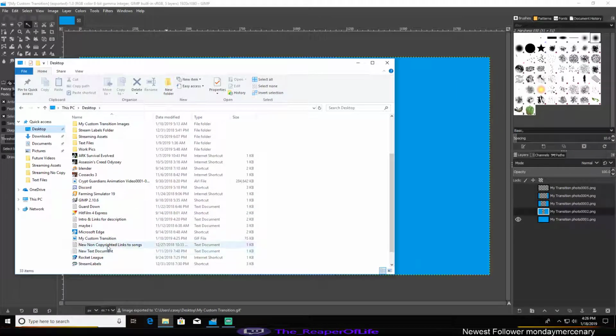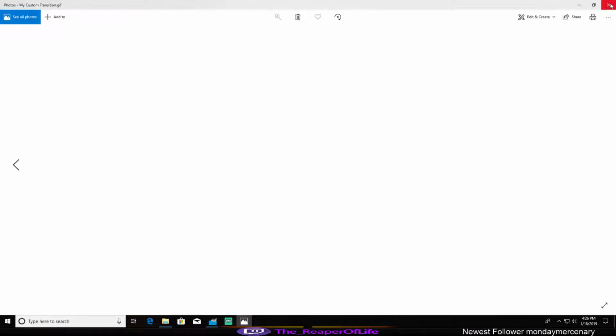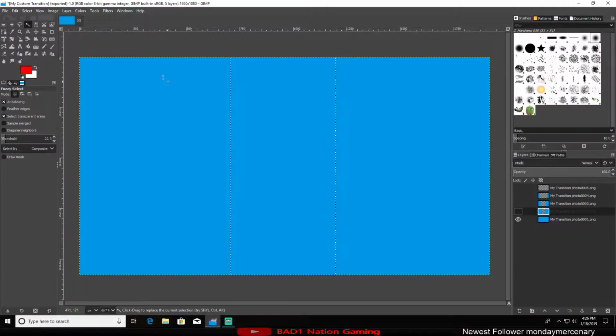Desktop. There we go. It's gonna be super fast. Yeah, and you can slow it down. So we had 100 milliseconds in between each image.